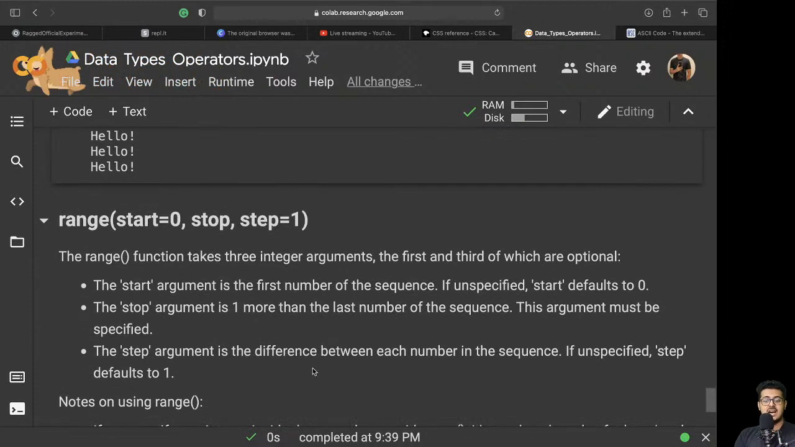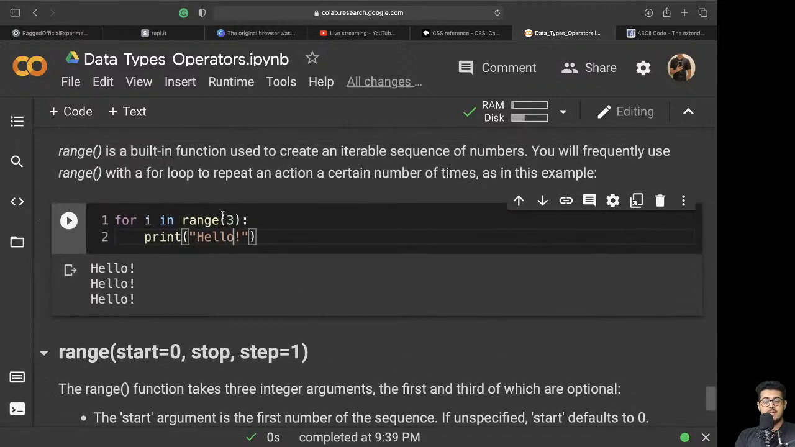So what is the start argument? The start argument is the first number of the sequence. If it has not been specified, the start value defaults to 0. So for example, I want to start from 1, so I will print 1 right over here.